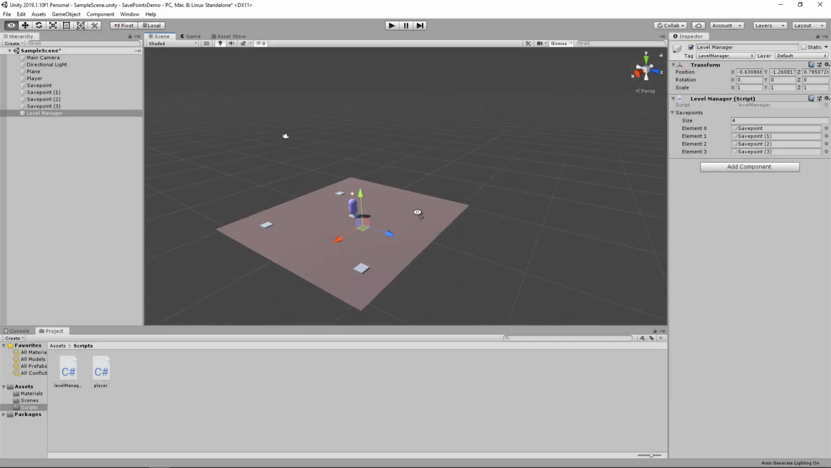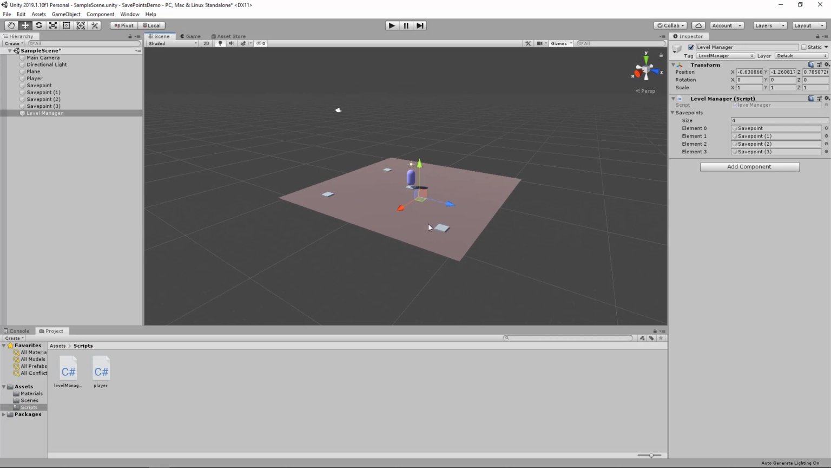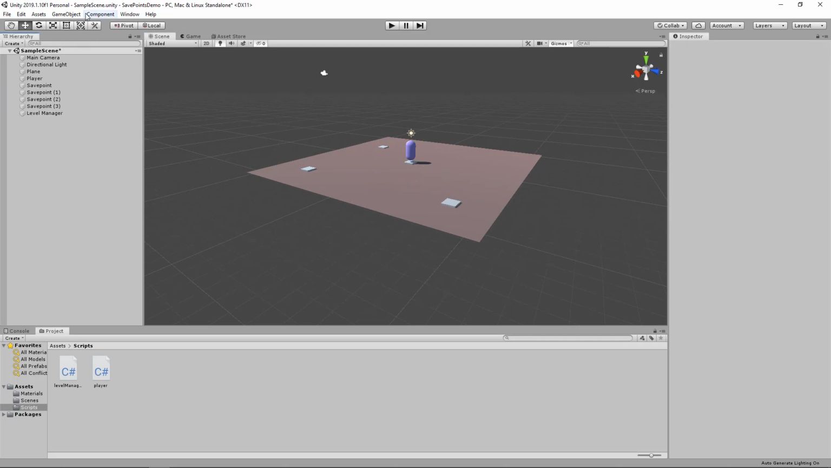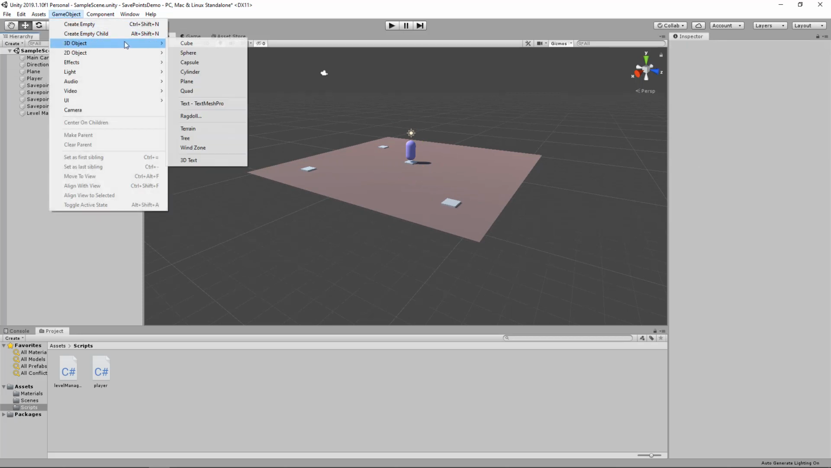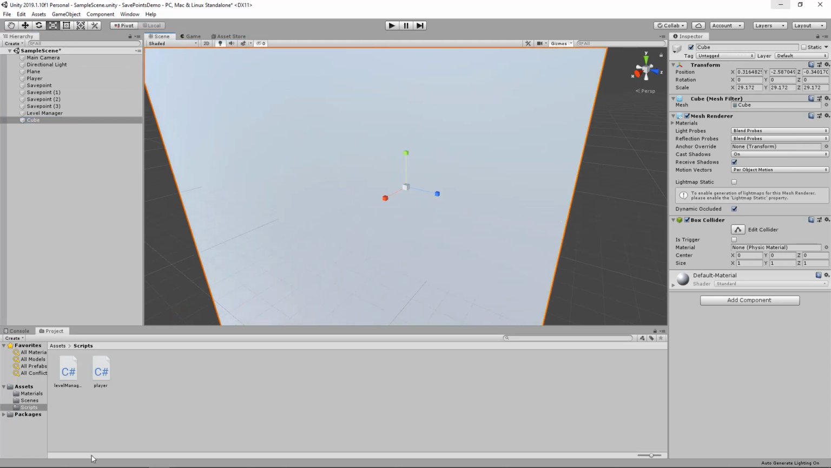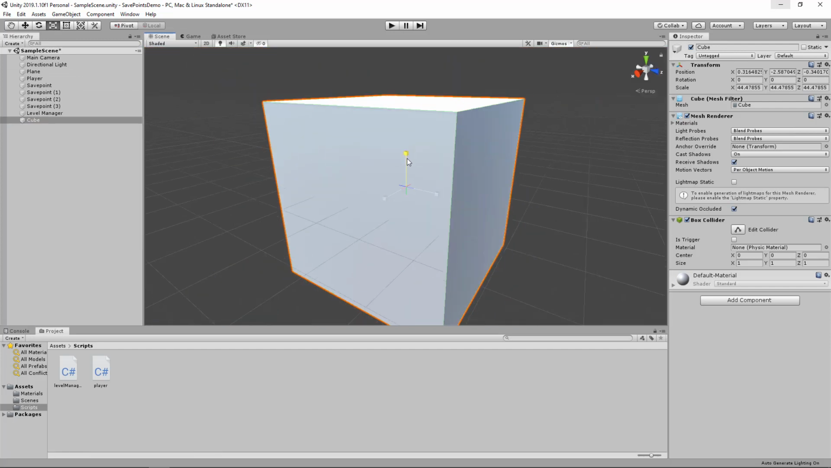Now I want to make it so that when I die, it will take me back to the most recent save point that I landed on. And to do that, I need to have a way for the player to die. So I'm going to make a death volume underneath the world. Make a great big old cube.